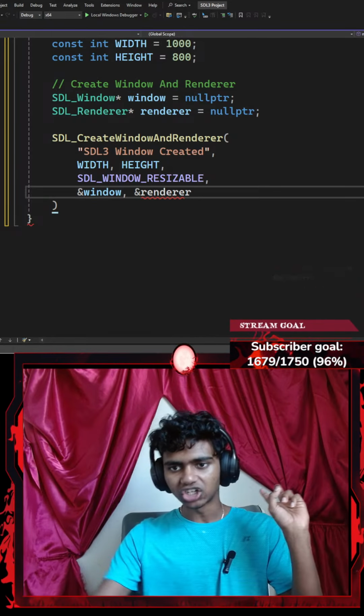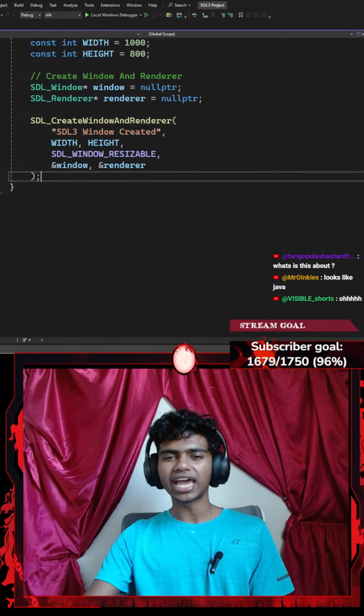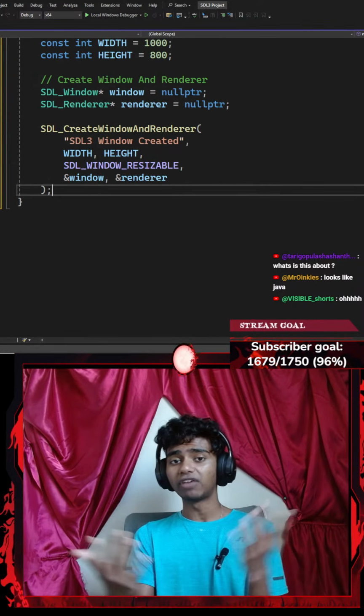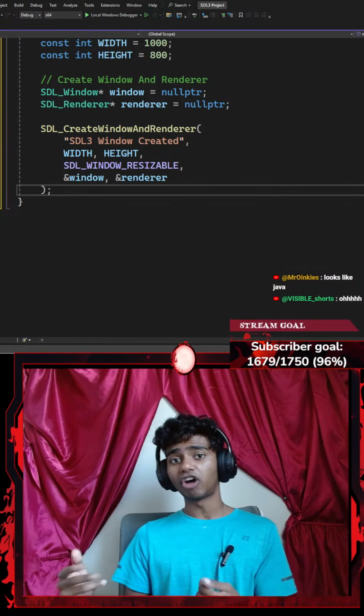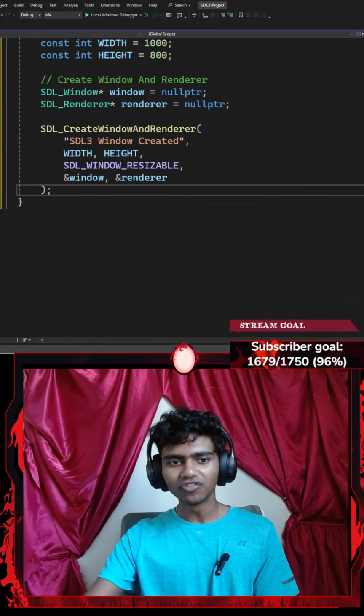Looks like Java. Okay, what's this about? Honestly, this is SDL3. I'm trying to display my text on my window like how users usually chat with NPCs in games or with other players in the game by typing stuff. Okay, this is C++. Oh, I understand.